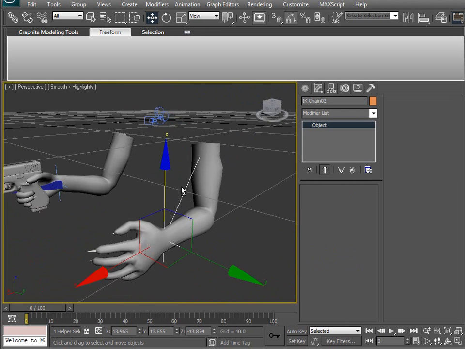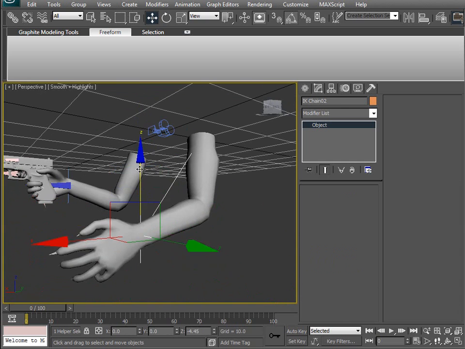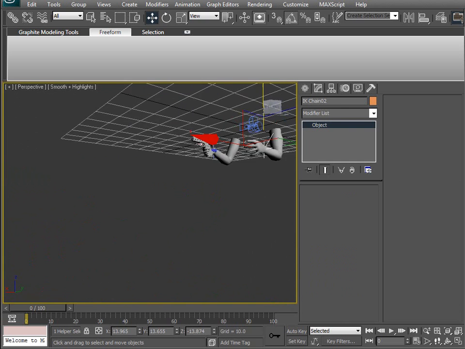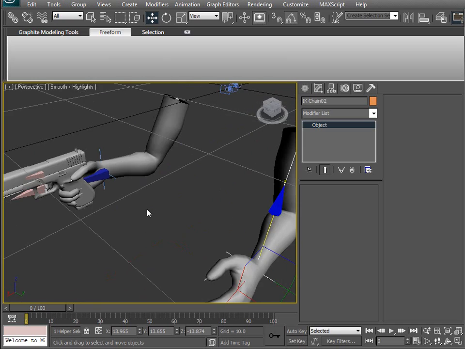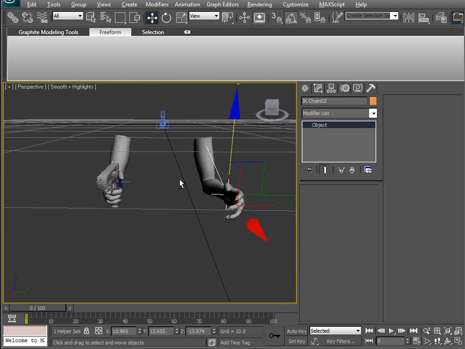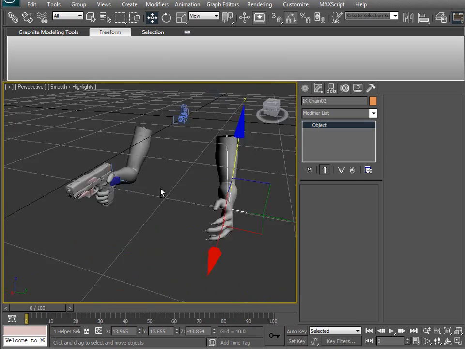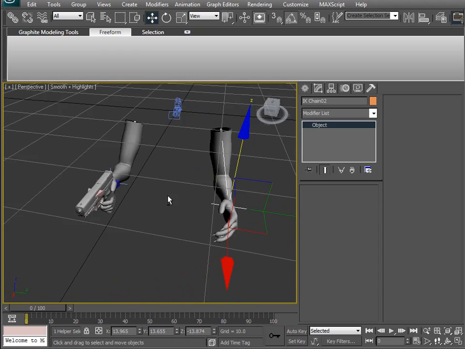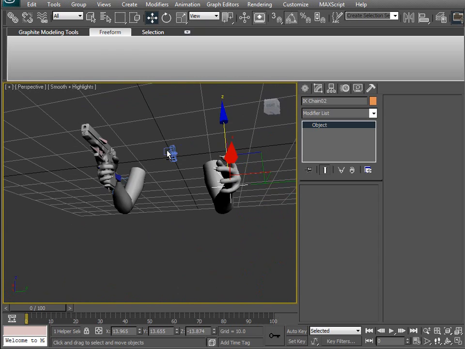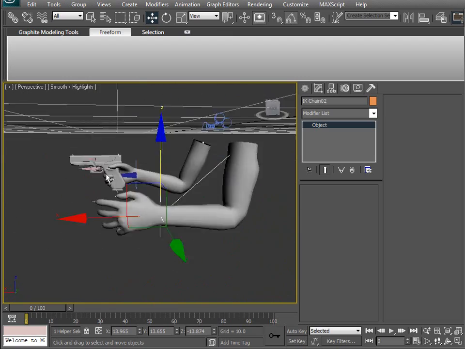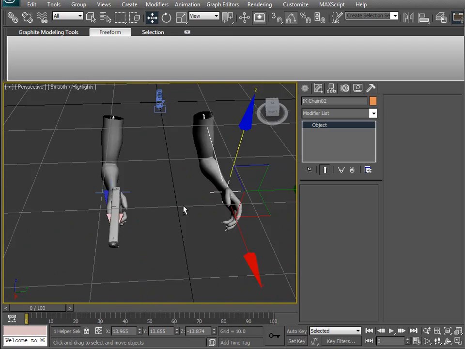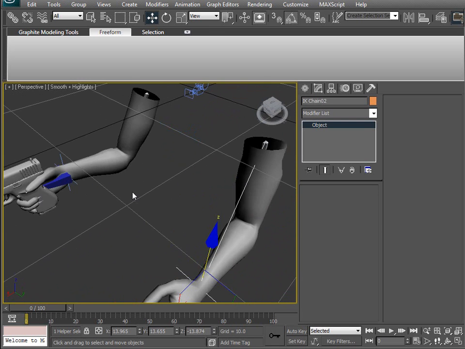Okay, so after reopening Max, I now can move something and then hit undo, and I'm back to good. So that's good news. So now what we want to do is run through this export. What we need to do is export the arms and the gun separately. So it's really quite simple.